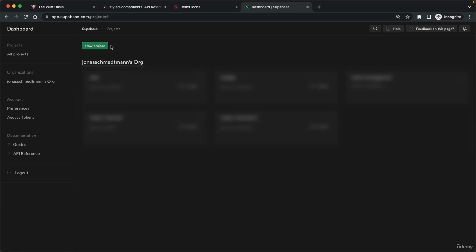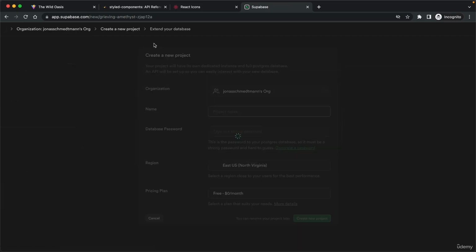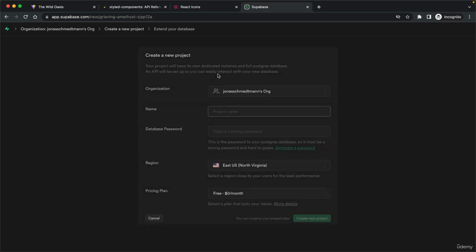And then once you're done, we can finally click here on this button to create a new project in this organization. And again, if your Supabase looks a bit different, then just try to find that button somewhere. All right. So let's then create the project name. So that's going to be the Wild Oasis.